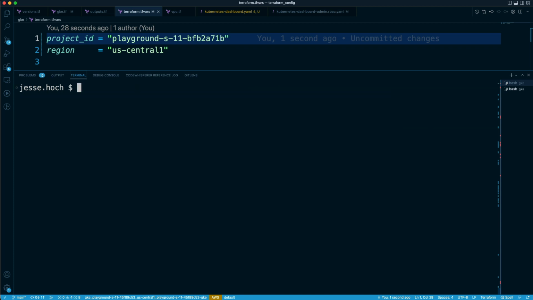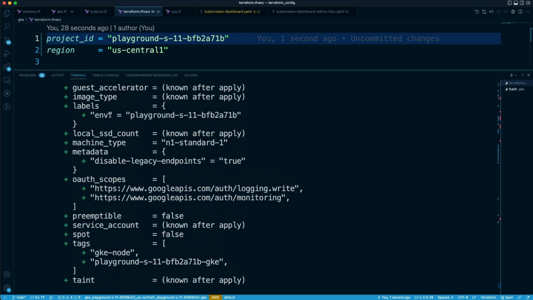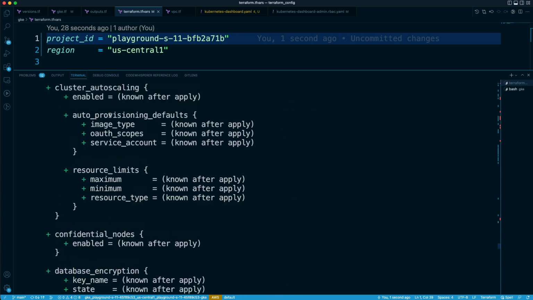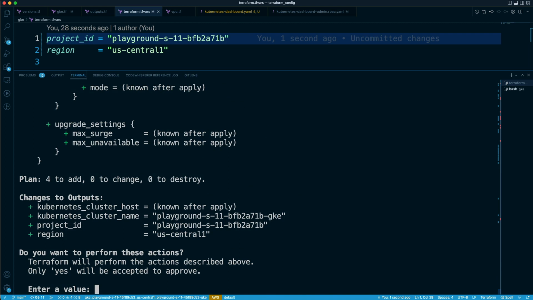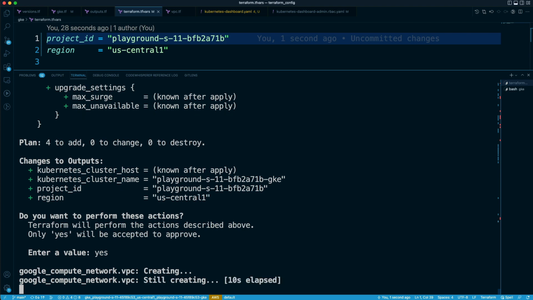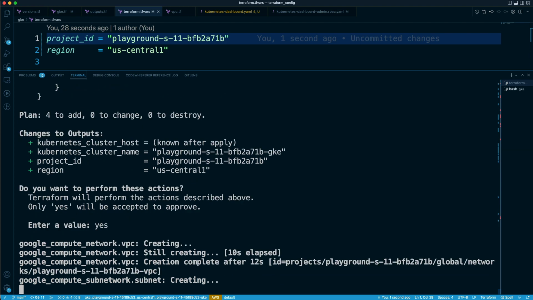So now that we've done that, we can do our terraform apply. You can see we're adding all of our resources and information for our cluster. We're going to go ahead and type in yes to confirm that we want to apply our configuration. And we're off to deploying our GKE cluster. Now, this process should take about 10 to 15 minutes, so sit back, relax, and we'll be back when it's done.